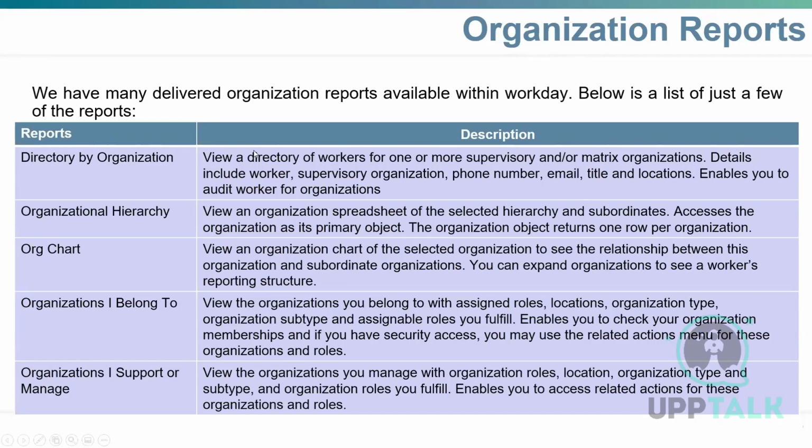So the description will give you a snapshot of what that report does, like View Organization by Directory is a view directory of workers for one or more supervisory organization or matrix organizations. Details include workers, support, phone number, email, title, and location, and enables you to audit workers for organization. For the hierarchy, it gives you an organizational spreadsheet of the selected hierarchy and subordinates, access to organization as its primary object, and the organization returns one row per organization. And then the org chart is self-explanatory. Organizations that belong to a supported manager, very well self-explanatory.